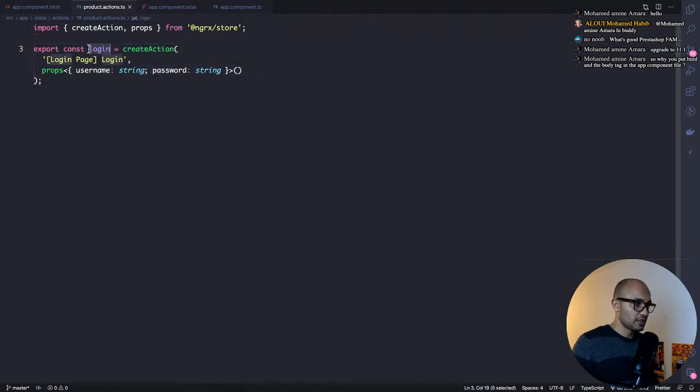So we give it a name, for example here login, and we call createAction from the NgRX store. And we are passing a string here that will be the key. Let's say it describes what action is happening right now. It's login, a login action from the login page. Okay, and we are also using this props method that basically allows us to pass a payload to the function that will be handling this action. So in our case, when we log in, we need to pass a username and a password as a payload.